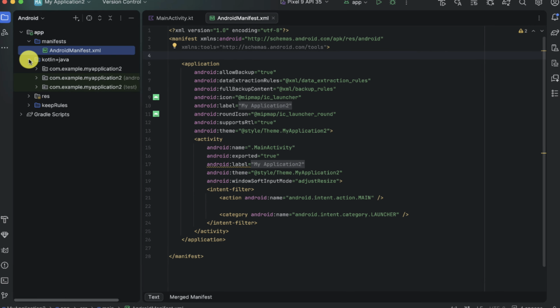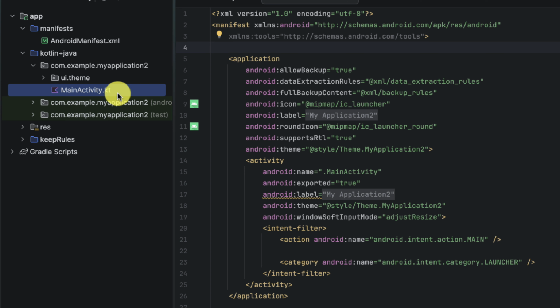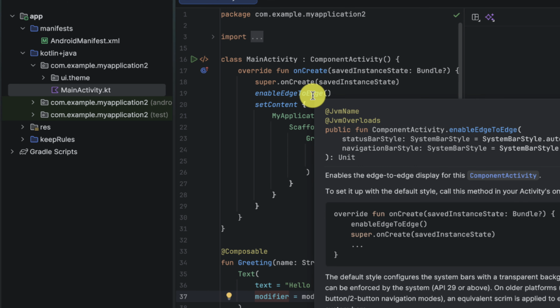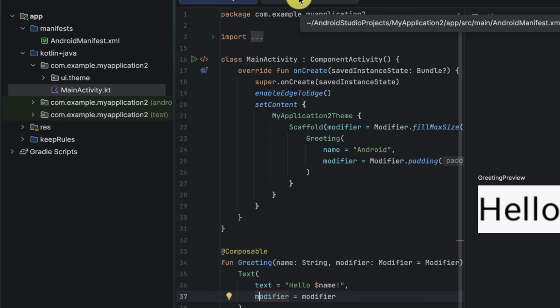Then we have the Kotlin Java file. If you click on the first one, then we have the main activity, which is the main file here. The main activity means this is the file that will be triggered when you click on the icon of your app. When you run this app on your device or the emulator, this is the first page that will appear on the screen.